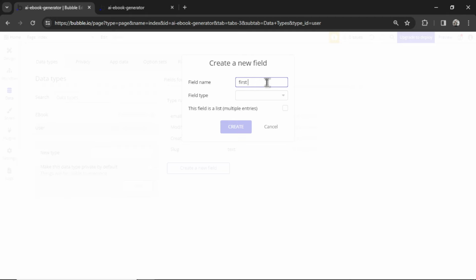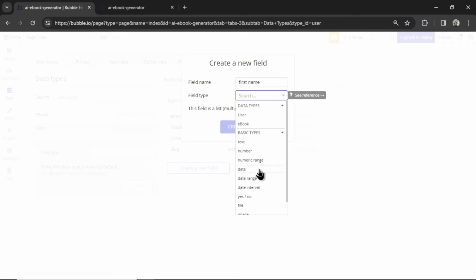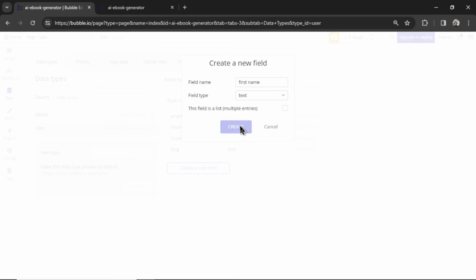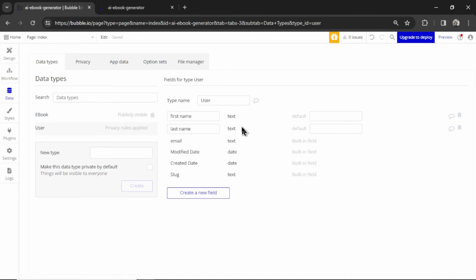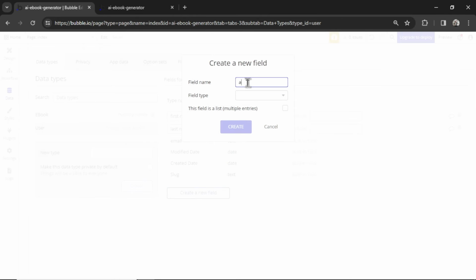So I can write first name. What is that field type? Obviously, it's not a number. It's not a date. It's a text. Hit create. We're going to go create new field. Maybe we want a last name too. That's also a text. And then just for an example, hit create new field. Let's go age. I know no app collects that, but I want to show you the different field types, and that is a number. Let's hit create.